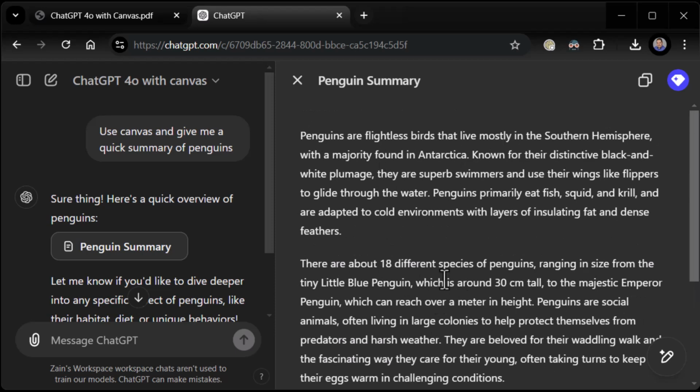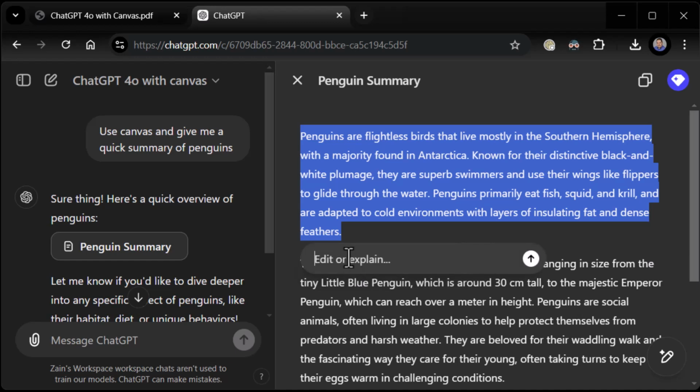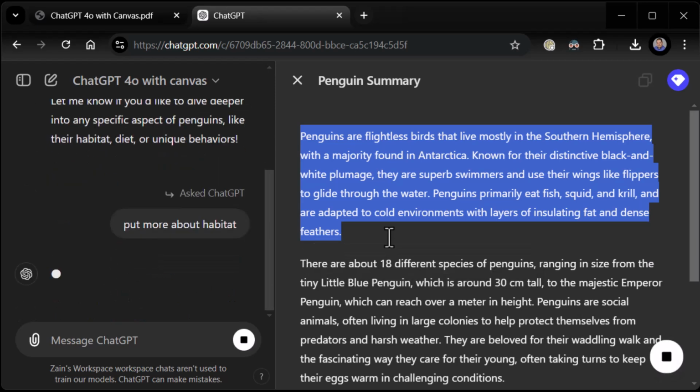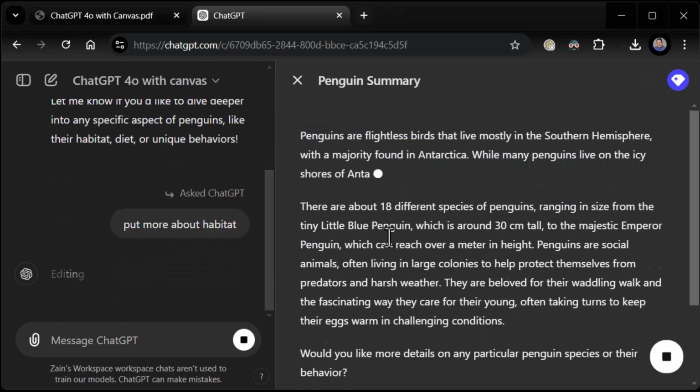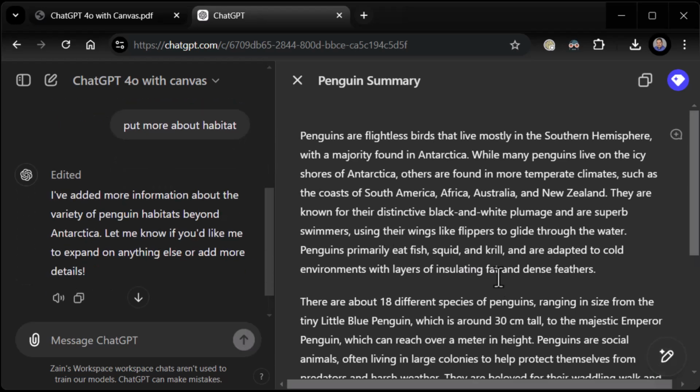Now, there's a whole lot we can do here. Let's go through them one at a time. First, I can simply highlight anything, and automatically I get ChatGPT, and I can edit this, I can explain it, I can do whatever I want. So anything you want to put here, you can do. I might say, put more about habitat. Something along those lines. It'll rewrite it, add a little more about habitat, and we're good to go.